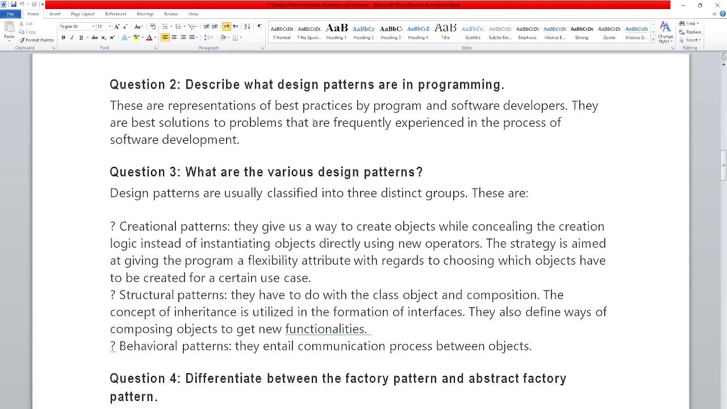تاني سؤال: describe what design patterns are in programming. ايه هي الديزاين باترن في البرمجة؟ These are representations of best practices by program and software developers. They are best solutions, أفضل الحلول, to problems that are frequently experienced in the process of software development. يبقى هي ال best practice أفضل تطبيق وأفضل حلول لمشاكل شائعة في عملية تطوير السوفت وير.